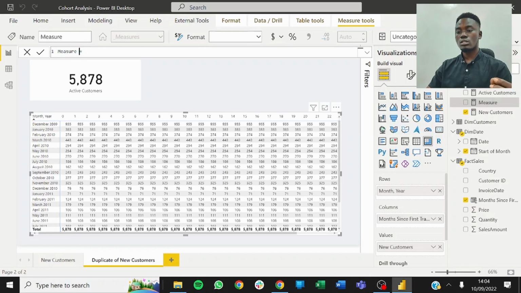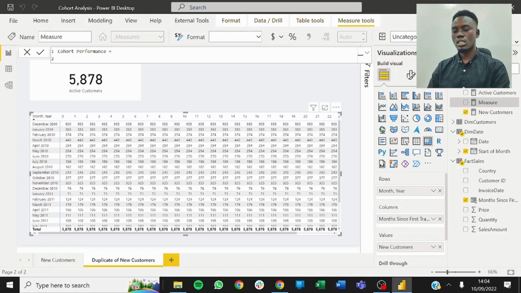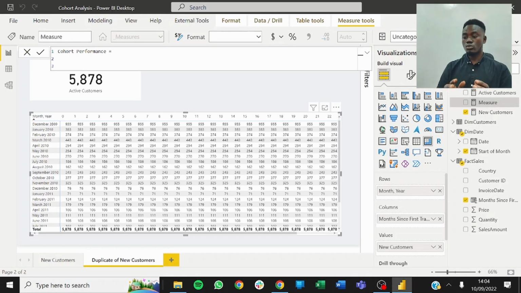I'll call it cohort performance. I'll just spell performance. Yeah, this is it. Cohort performance. So to do that, we're going to be creating two variables.